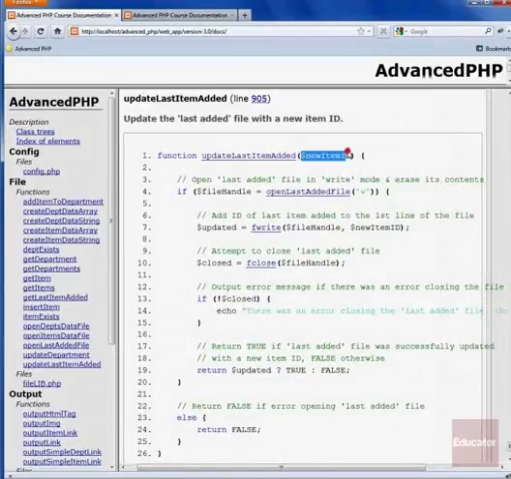So if we take a look real quick at update last item added, we pass it the new item ID that we want to set that last added file to the value of. And so what we do is we open the last added file. In this case, we're passing it the access mode identifier W, which is overwrite mode, which means we're going to open the file in write mode, and we're going to erase all the contents and put the file pointer at the beginning.